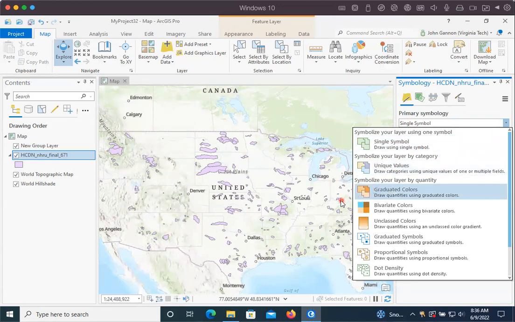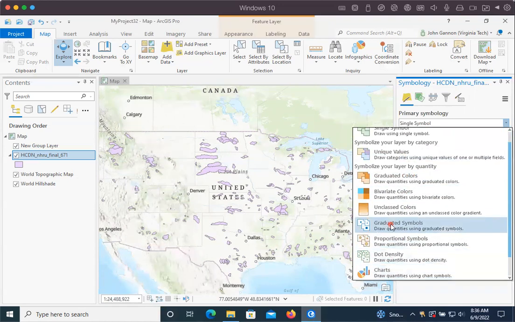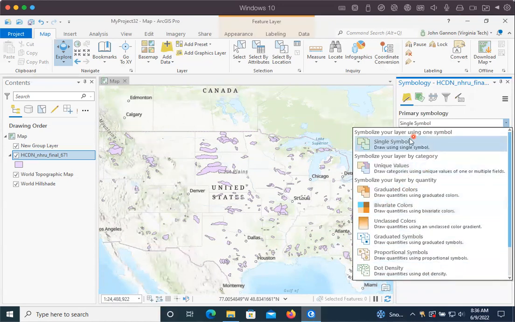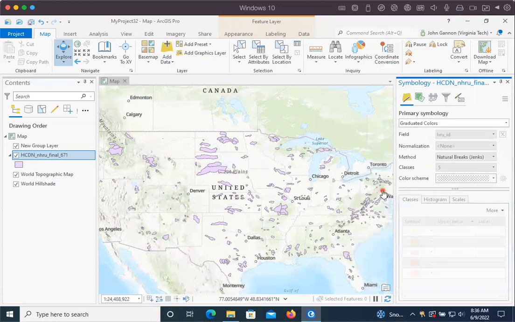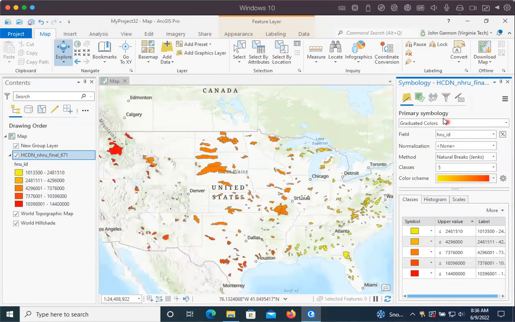Unique values would be we could have a different color for each name of the watersheds, which we have so many here that that's not going to look very good. And then there are other options here, but we are going to look at graduated colors. So we're going to have a color that changes based on a numeric value. So when you click that, it auto-populates with just whatever the first column is, which in this one is the ID number, which is not meaningful. So these are colored by this ID number. They're just getting darker as they go across the United States.